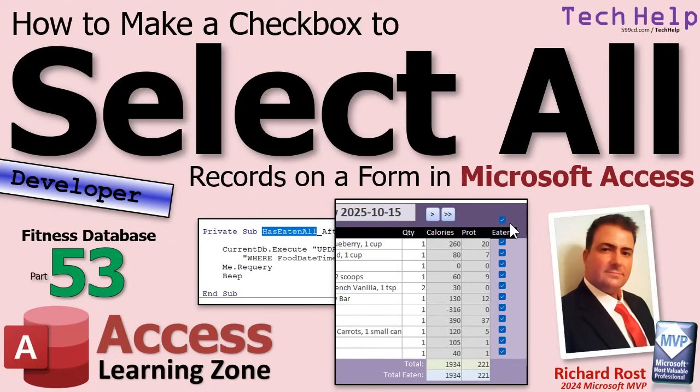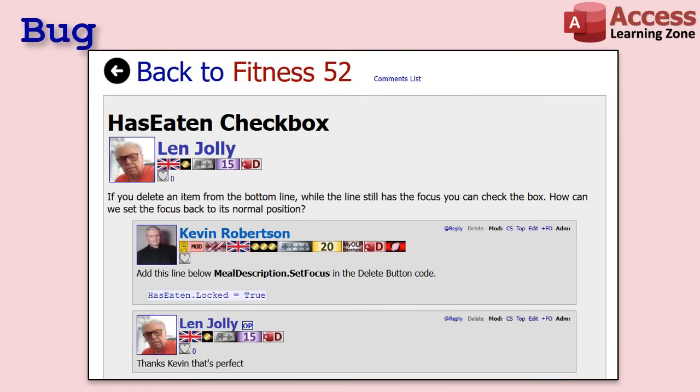So here we go. First up today, we've got a bug report by one of my silver members and 15-year member, Len. Len said, if you delete an item from the bottom line, while the line still has focus, you can check the box. How can we set the focus back to its normal position? And then, of course, Kevin jumped right on it with a fix. You just got to say HasEaten.locked equals true in the delete button code. So let's go do that real quick.